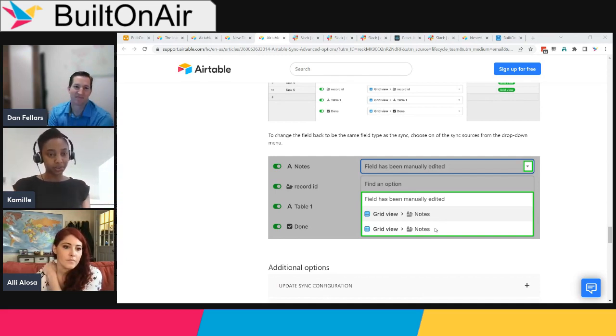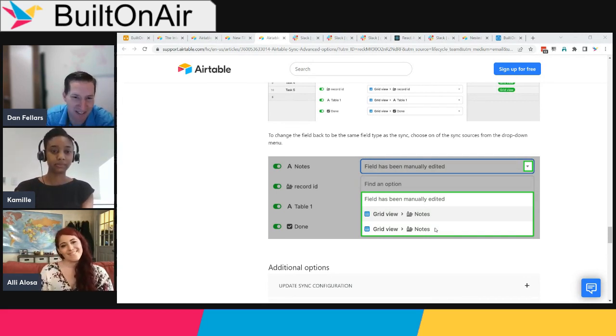go to your origin view, make sure that toggle for allow it to be synced is turned on, and then go to your destination base and then create the synced table from there. And then you'll see the advanced options and be able to select. Interesting. Very useful. Hot off the press. That's good stuff. Love it.